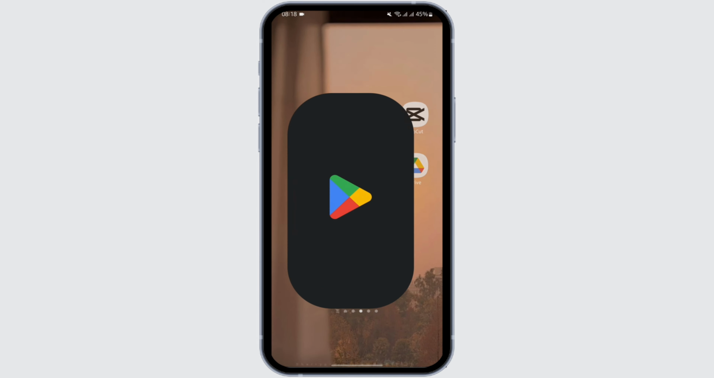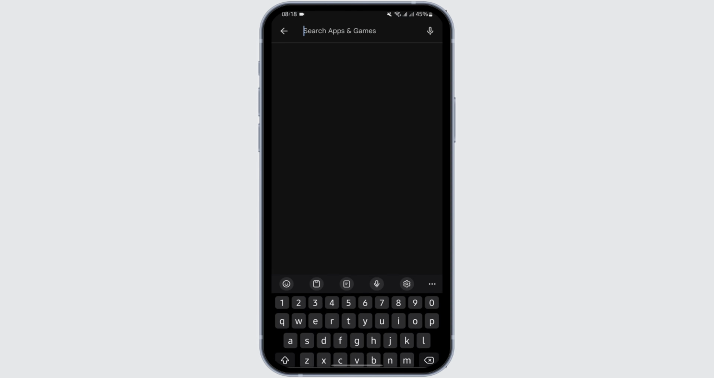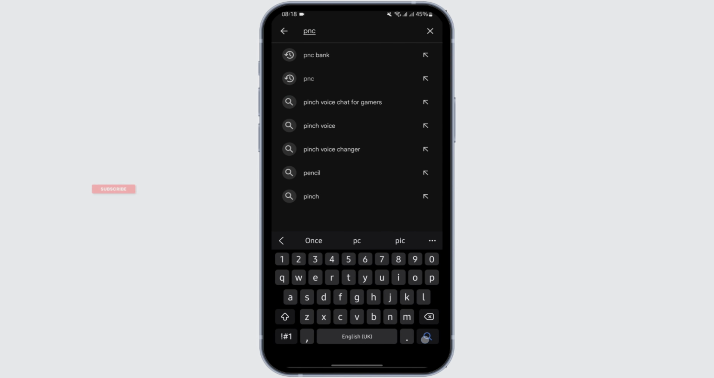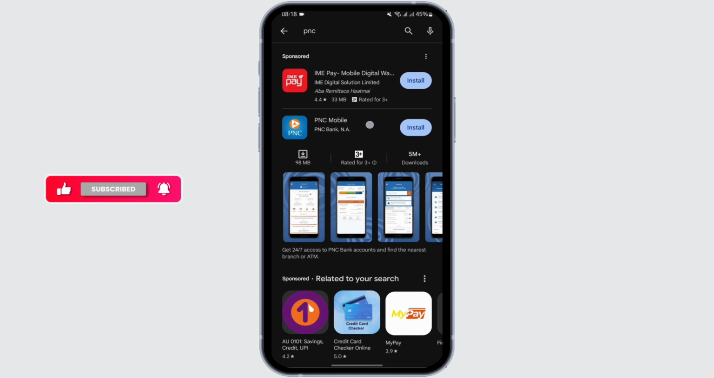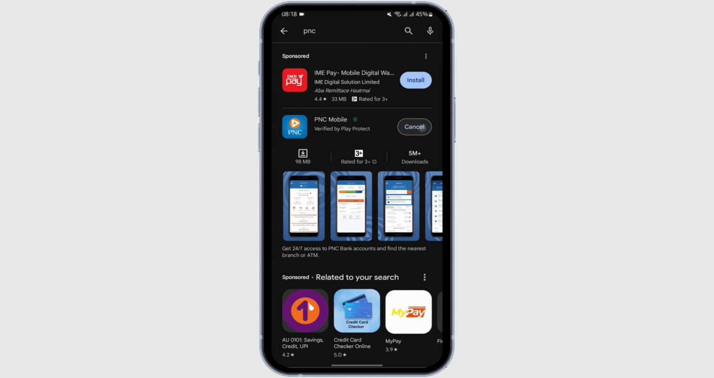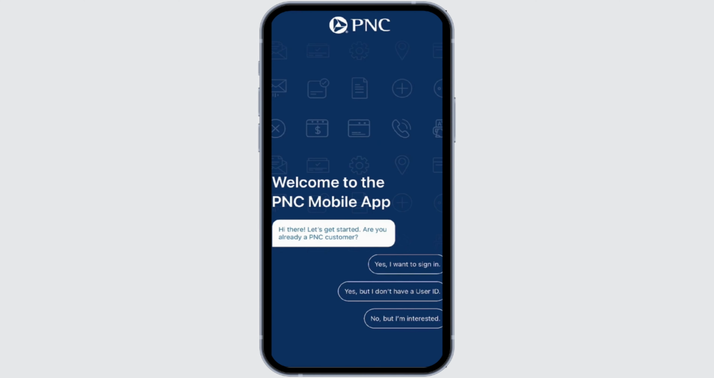Head over to Play Store and make sure that you have downloaded the PNC Bank app on your device. If not, tap onto the search bar and type in PNC. This is the application that you should download. Now tap on Install. Launch your app once you have installed it and you will see this page.